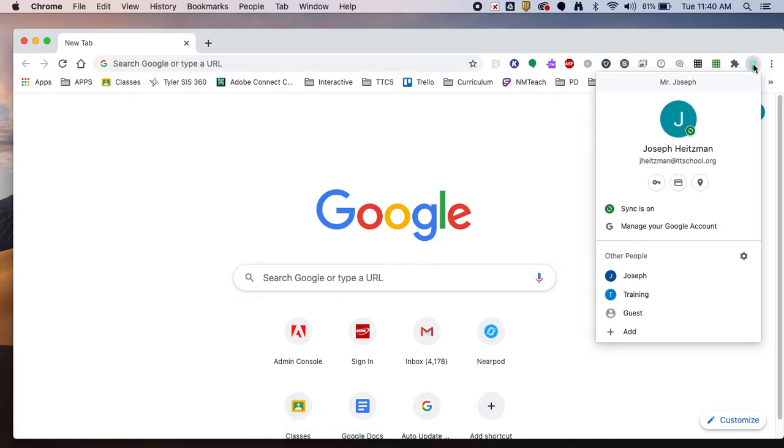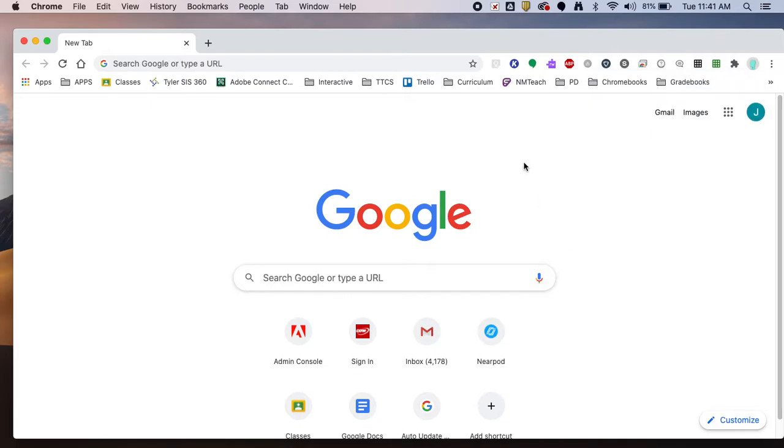To add an account, you are going to click on this profile, and you can see that I have 2 accounts, or 3 accounts, the current one and these 2 other ones, and an add button. This is how you are going to add your student's account to your Chrome browser. Before we do that, let's look at this one.